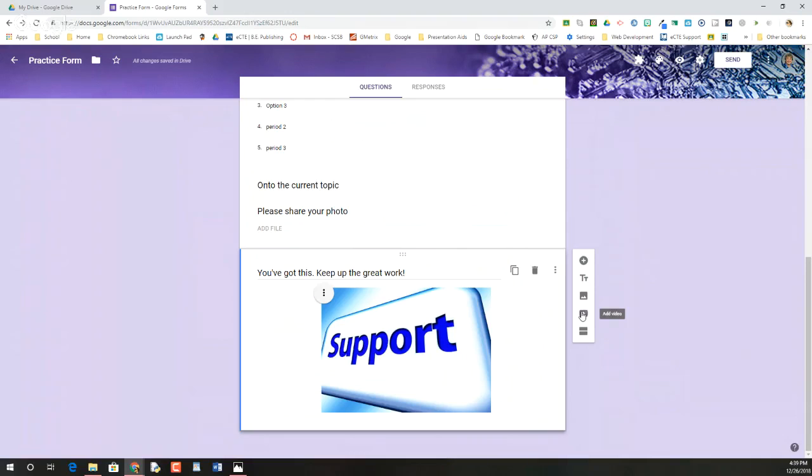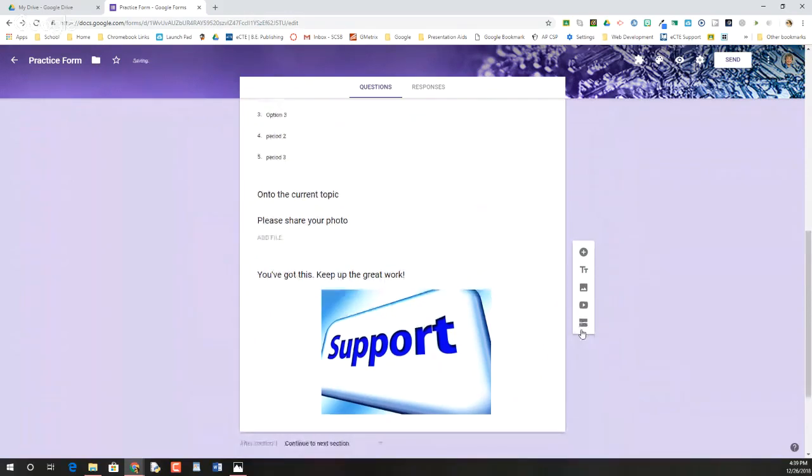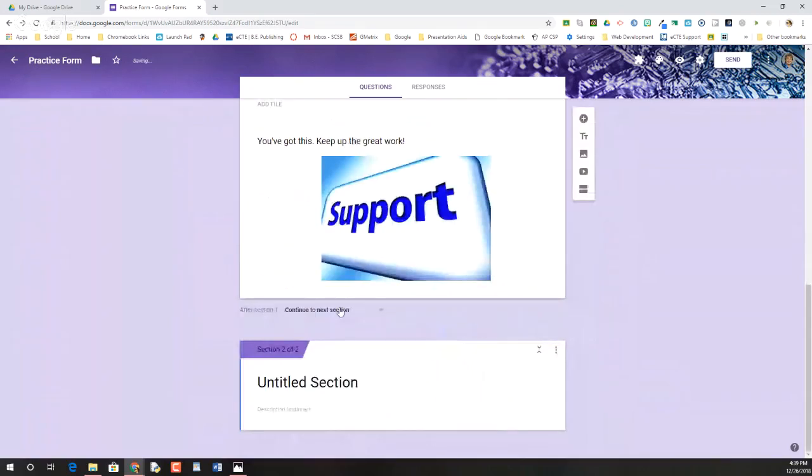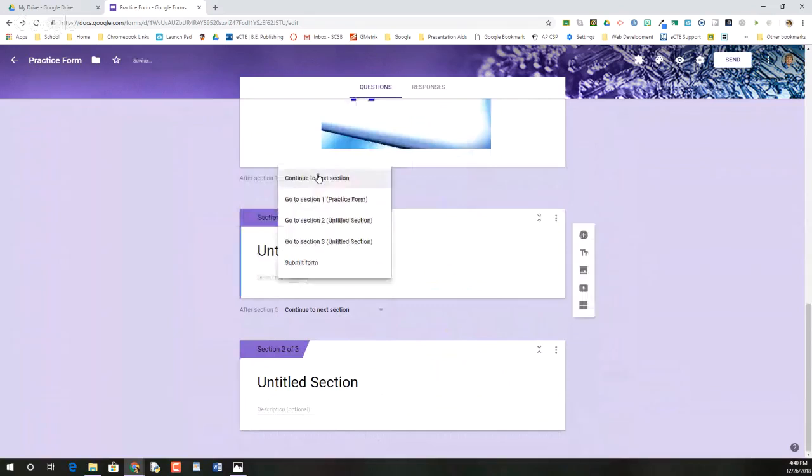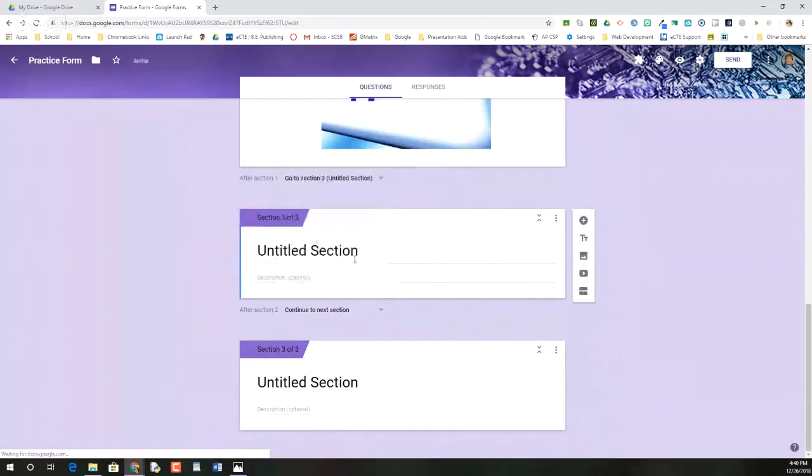You can add a video from YouTube. You can add a section. Now this is really important. It is very easy to add a section. And notice here that you get the option of which section to go to. So if I had multiple sections, I could ask that this person jump over this so that I could create sort of a hidden section and go back to it later if I needed to.